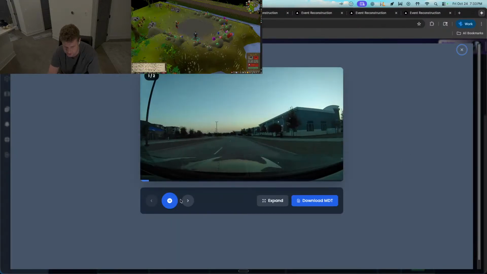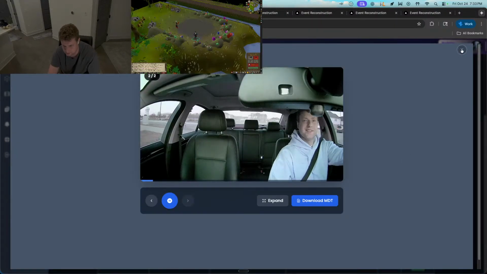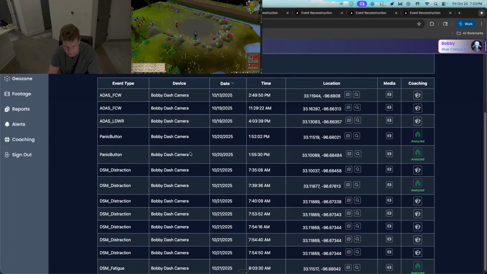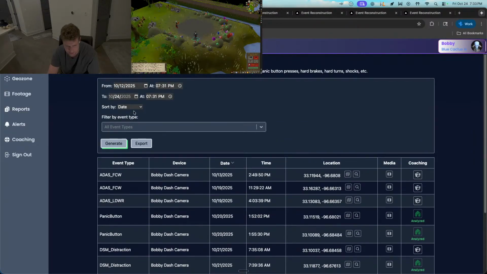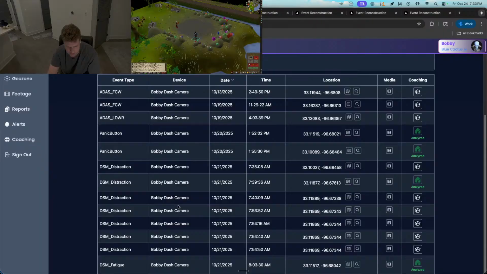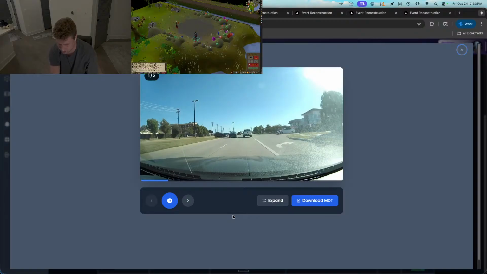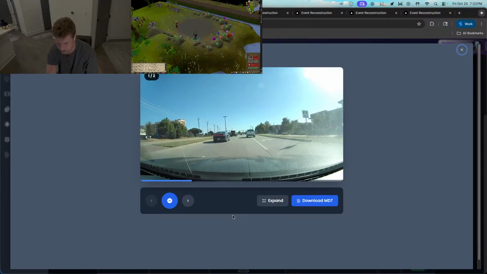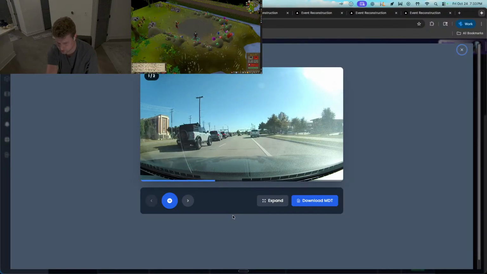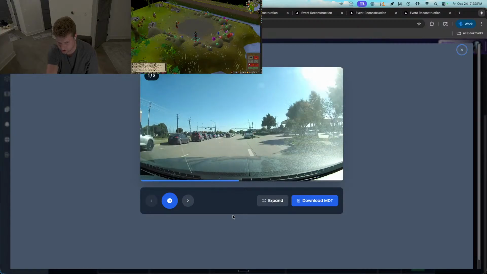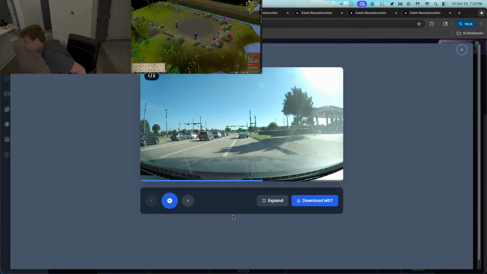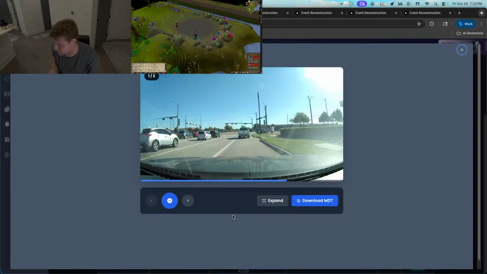Here's another distraction. I mean, this one I'm looking to the left. If you're driving and moving, and then you're looking to the left or to the right, it's triggering that as distraction. Here's a lane departure warning. So lane departure warning is when you're crossing over a solid white line, which you're not supposed to do here in America. So I'm crossing over this solid white line. So that's kind of how that works.